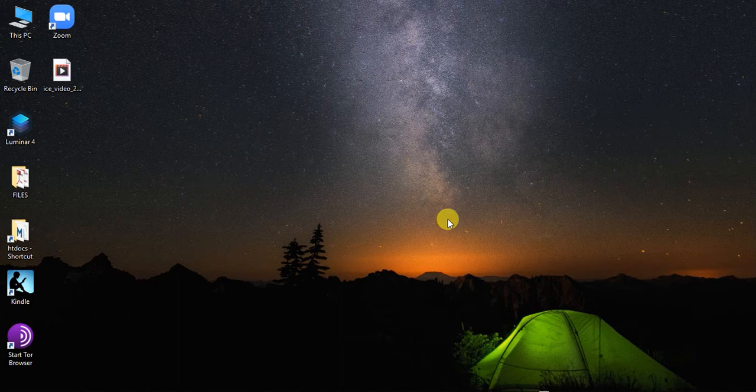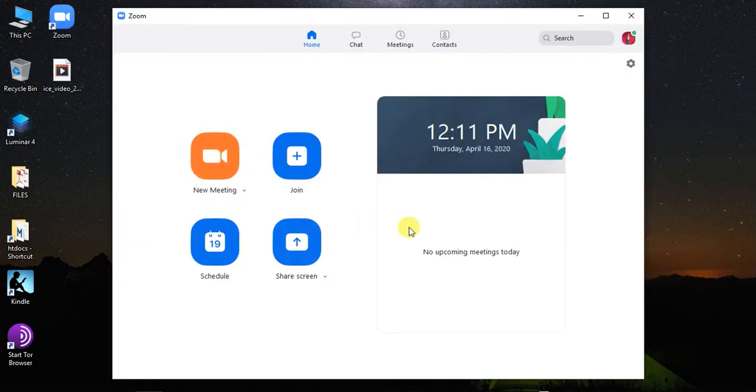So let us go ahead. I trust that you have already installed your Zoom. So what you have to do is go to the Zoom icon and double click on it. So you'll have this dashboard. Okay, so it says new meeting or join the meeting.